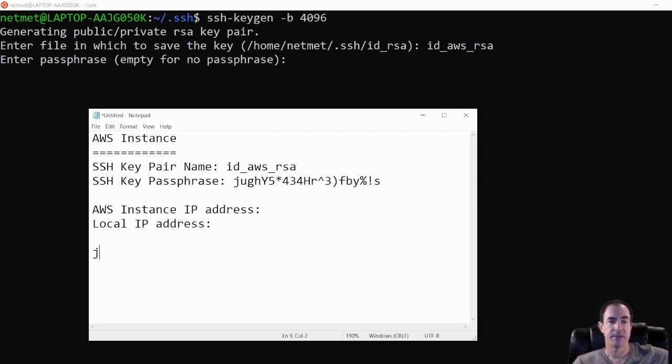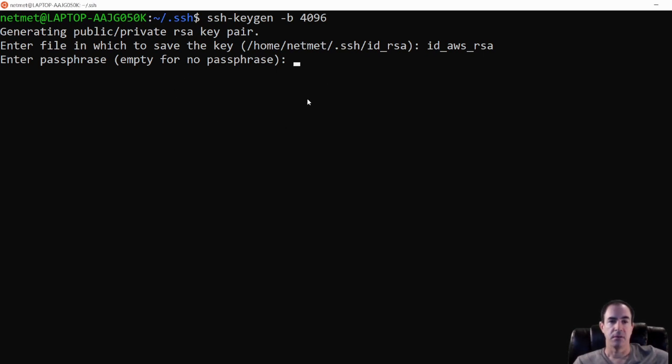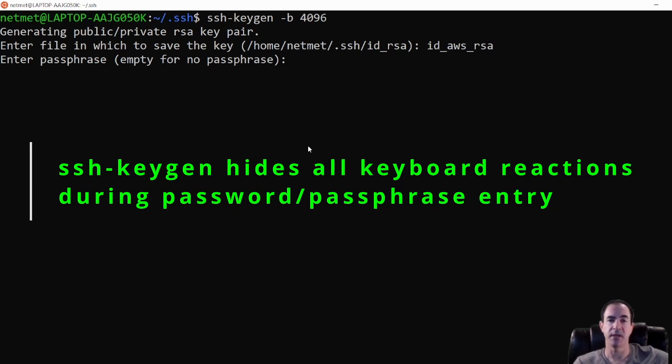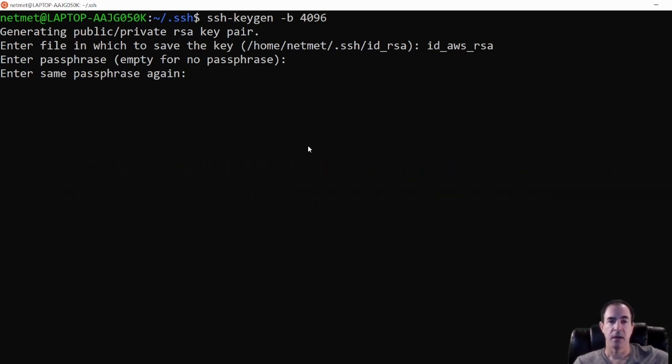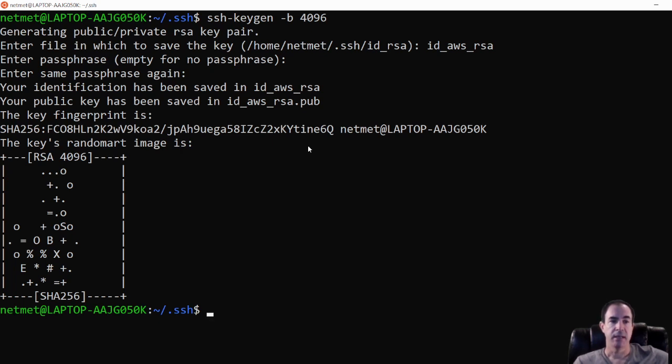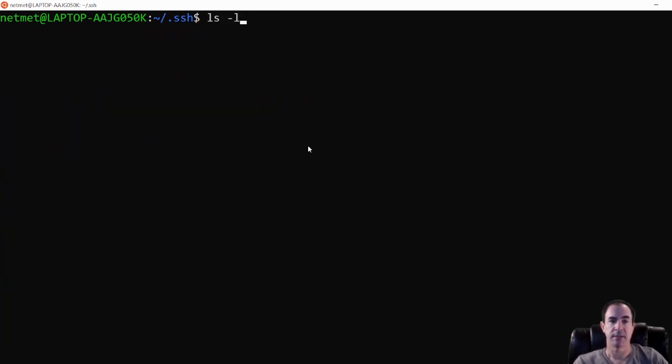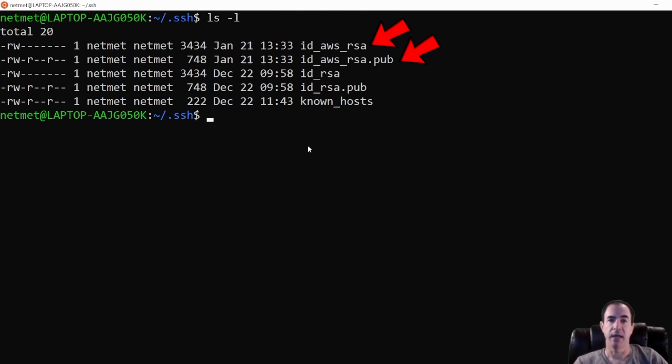Because if you look at this here, when I right click to paste it in, the keyboard is not going to react, the cursor is not going to react, you're not going to see anything, and you're going to think that nothing is working, but it is. So I just hit enter, it's going to ask me for the passphrase again, I right click, absolutely no reaction, I hit enter again, and I get my random art image for the key pair that I just created. If I clear the screen and do an ls -l, I see that I have this id_aws_rsa, and the .pub, which is my key pair, and we're ready to continue to create our AWS instance.